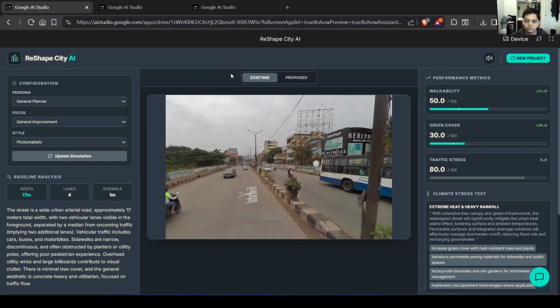So the first one is this one. It is from Bangalore and it is usually congested, although the picture doesn't portray that. But here is the page. You can always tweak the filters and regenerate the design as per your liking.